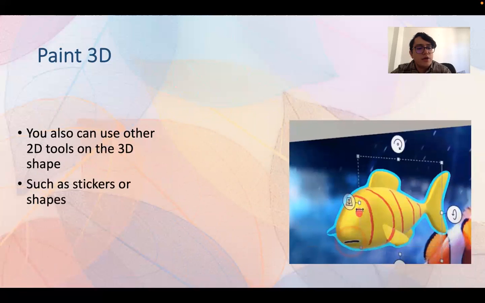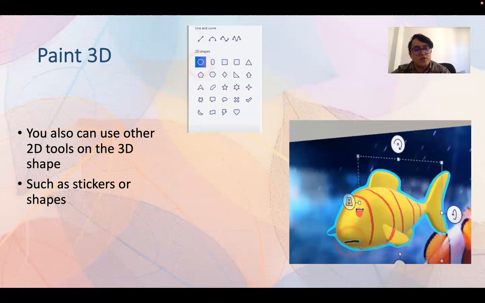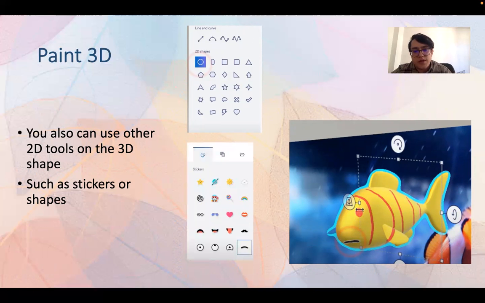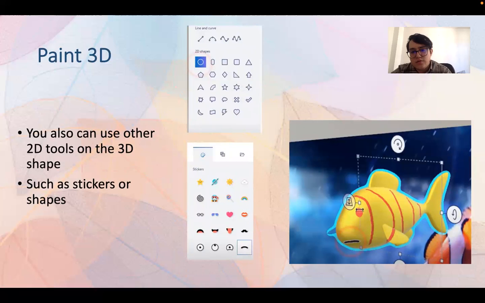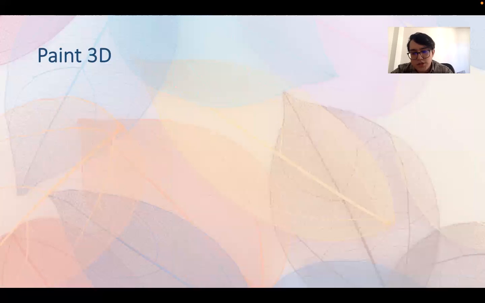You can use other 2D tools on 3D shape as well, such as stickers or shapes. You can see here we use some sticker of face or circle to create some eyes and mouth for the fish.